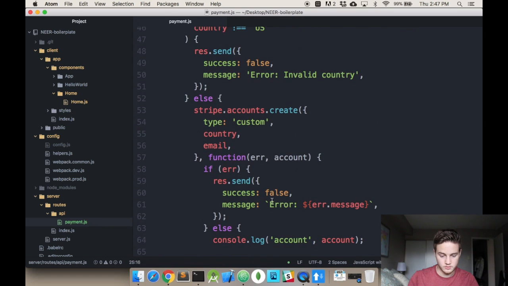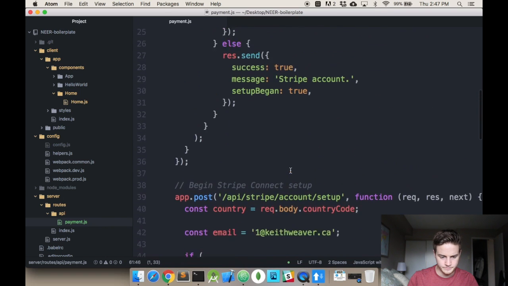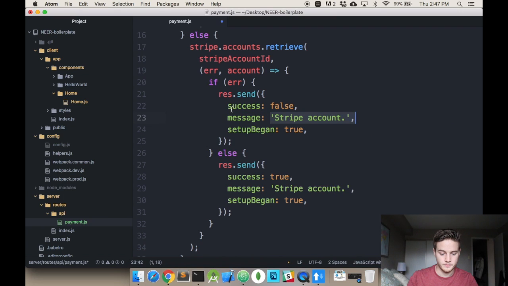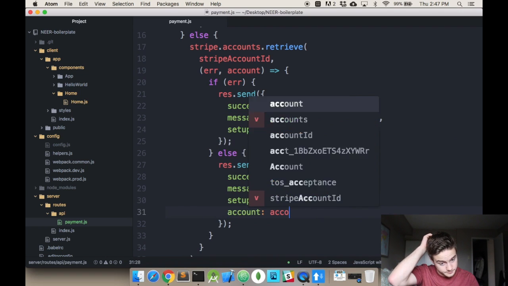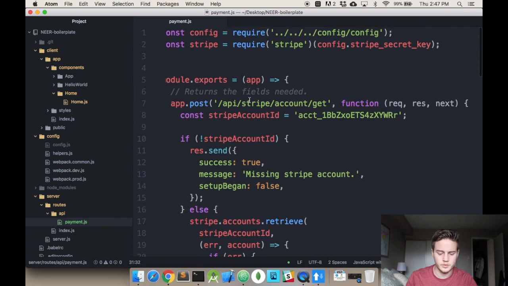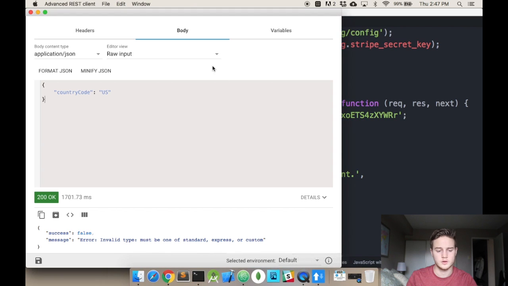This message.error, scrolling up, so this will be false if it failed, and this is message.error, but we can say setup has begun, whatever. But there's no error. We have our account back, and here is the account. And that's everything you need to do on the back end. Hopefully we'll test that out. You know what, I can test it out with my REST client. Again, if you're not following with the front end part as well, I'll show you with the REST client.